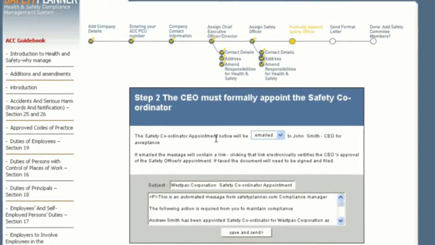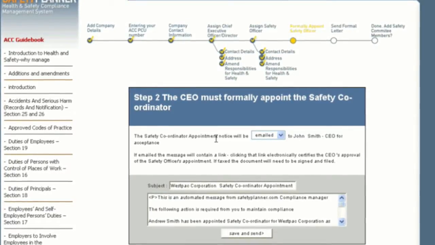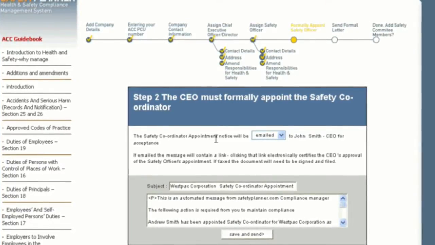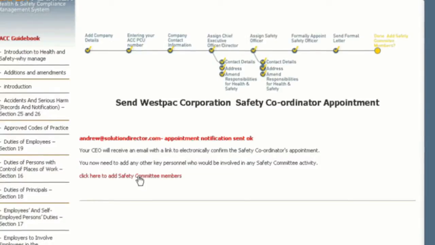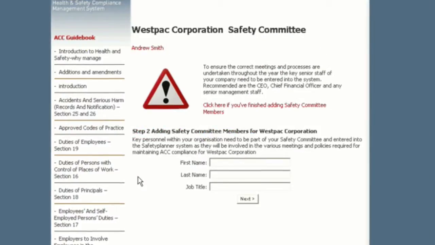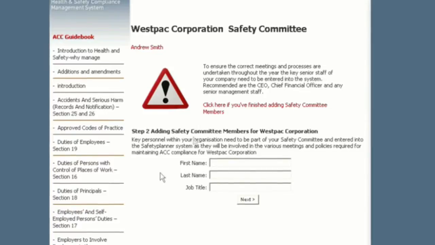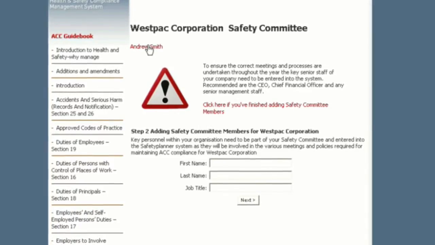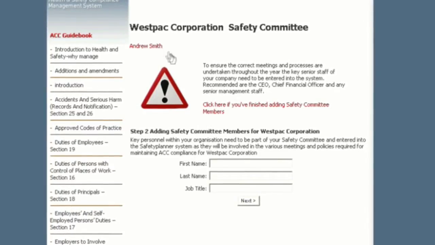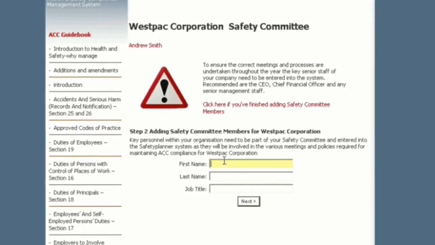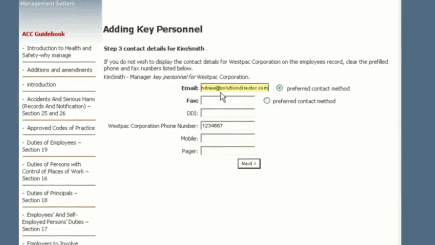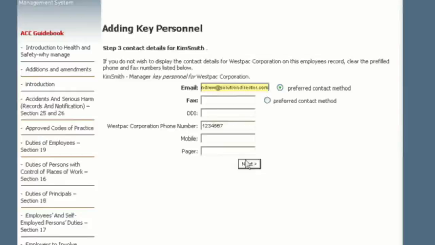Third business rule is that the executive officer needs to formally appoint the safety coordinator. We now need to set up a safety committee. That's the fourth business rule. We can have just the existing employees in the system as the safety committee, or we can add new people. Safety Planner coordinates or integrates with any HR system.